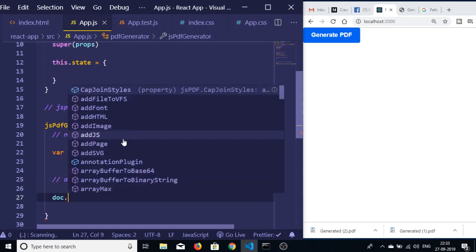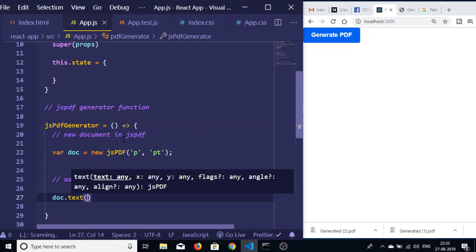So we can just write doc.text. This is a method in jsPDF in order to write text, and this is the x, y position, and this is the text that you want to write. So I will write here, this is default text.